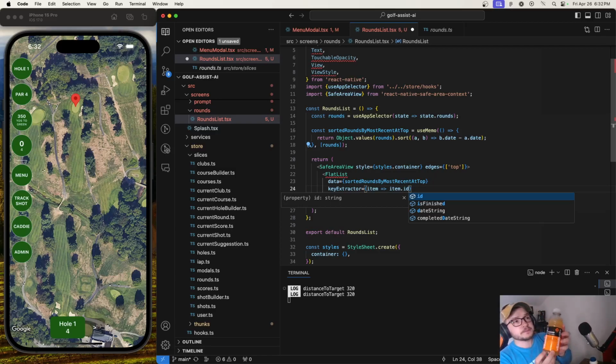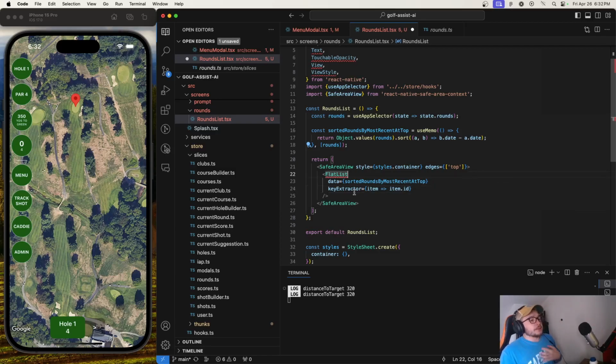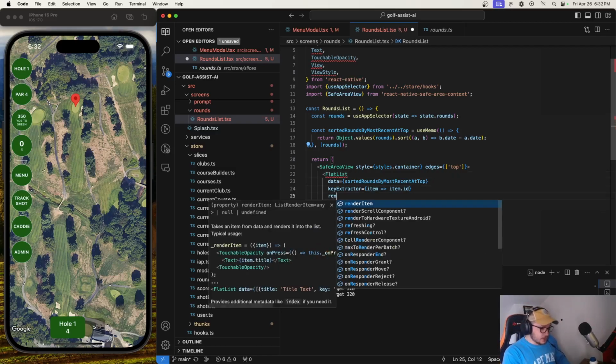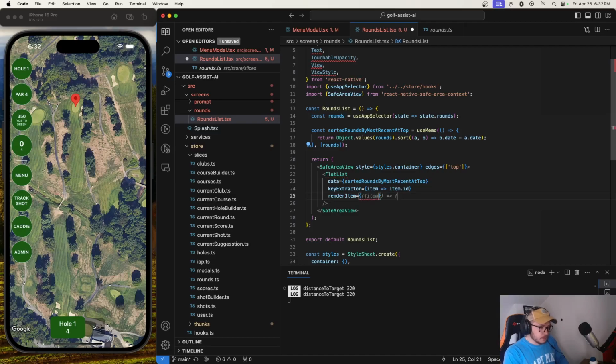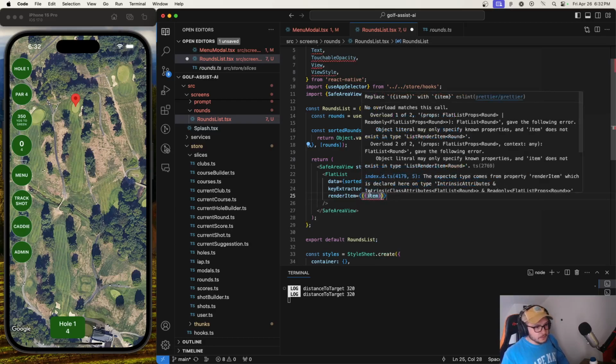Love these things. Great. Okay, so what else do we need? We need render item, where we do item, and this is going to be our round. Yeah, our round here.